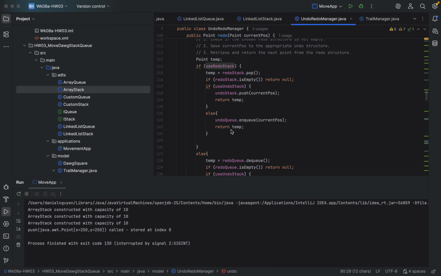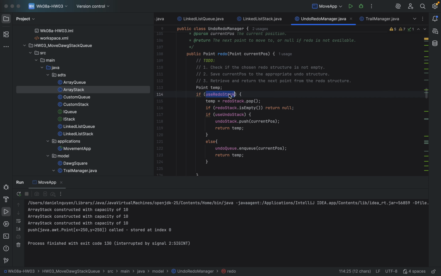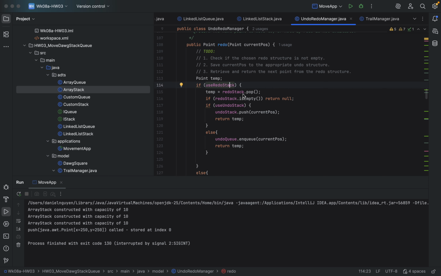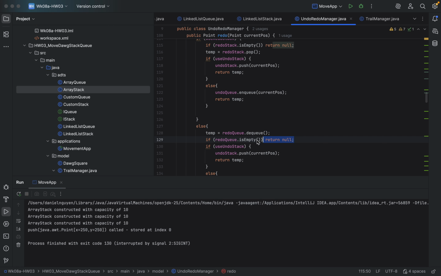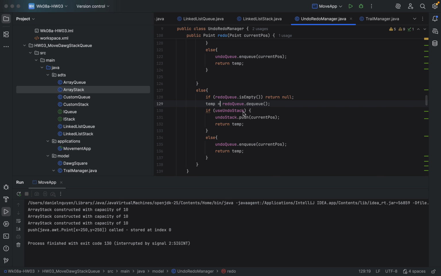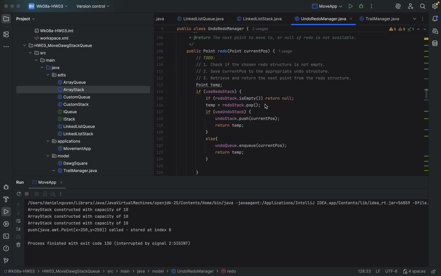Redo, very similar. If we are using the redo stack, we will set temp to redo stack pop. And if the redo stack is empty, then we do nothing. Actually, no, this needs to be before. There we go. This needs to be before, because if the redo queue is empty, this is going to become an error. Live debugging. If redo queue, okay, back to here.